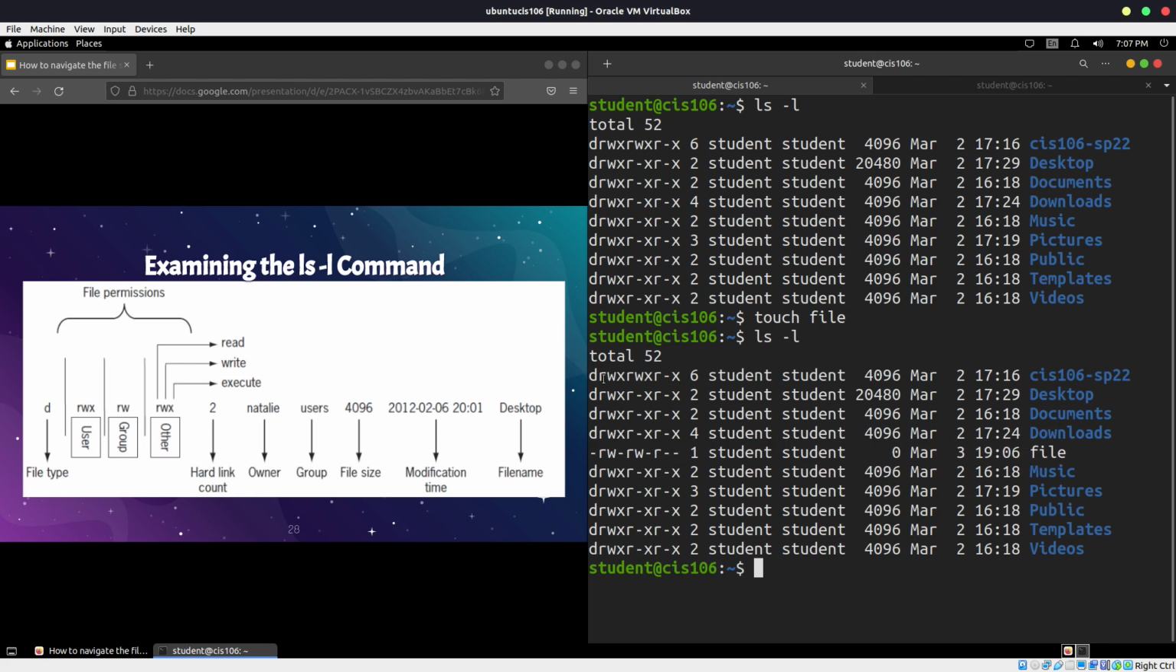The first triplet over here tells you that the user, right, the owner of the file, can read, write, and execute. The next triplet is for read, write, and execute for the group that the user belongs to. And then the last one is for anyone else who's not in that group and who's not the user. We're going to learn more about file permissions when we get to that chapter. I just wanted to let you know what this is.